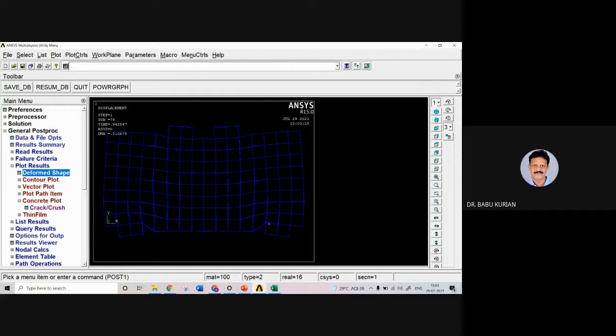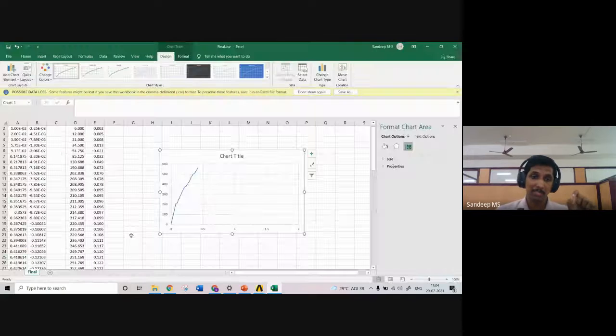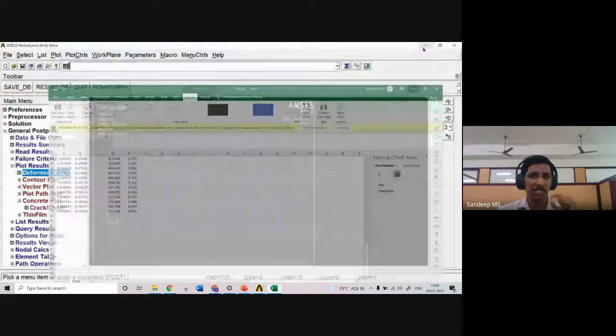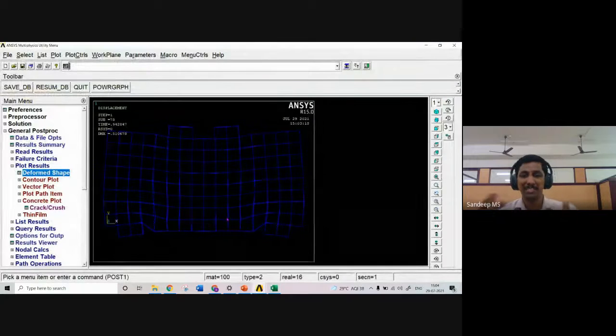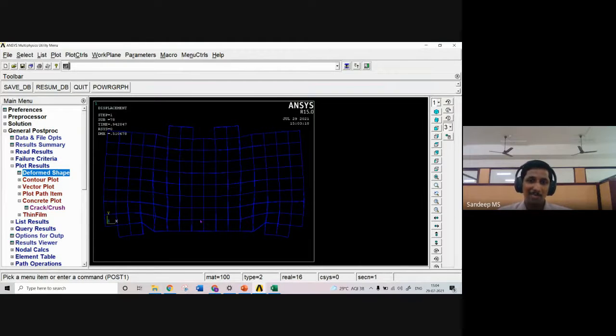Okay. Does it mean that at the center there is no deformation? At the center there is deformation, and we have seen that the maximum deformation was something around 0.42 millimeters. That is very much negligible. And in this figure, it is actually enlarged, scaled view. That's the reason. Okay. So that 0.4 mm is shown like this.